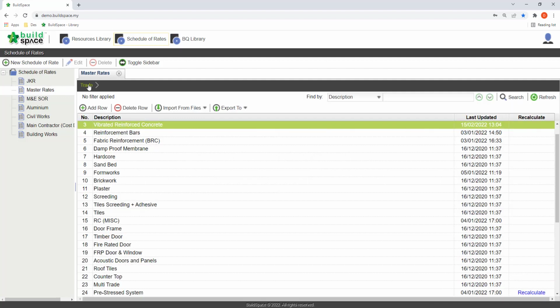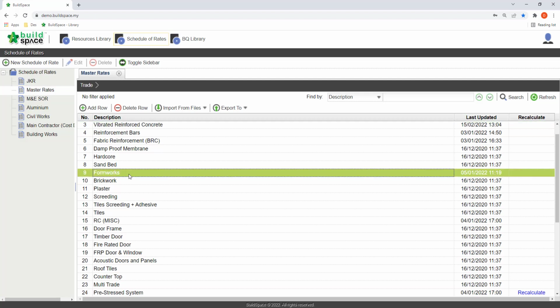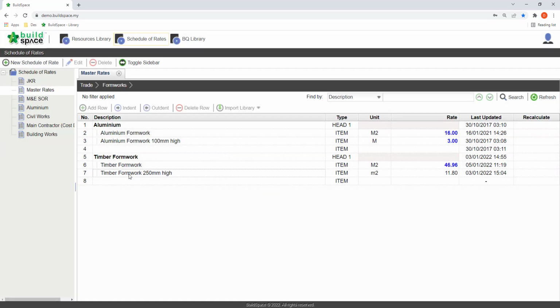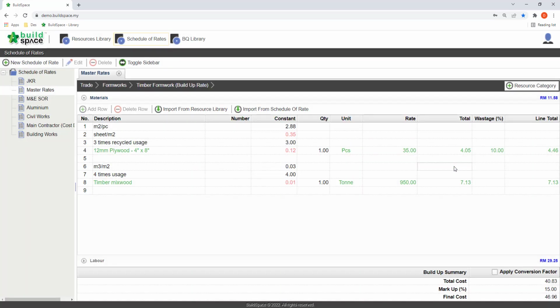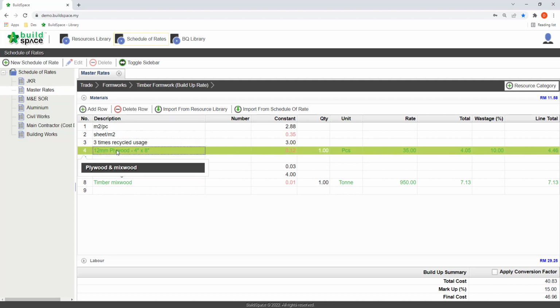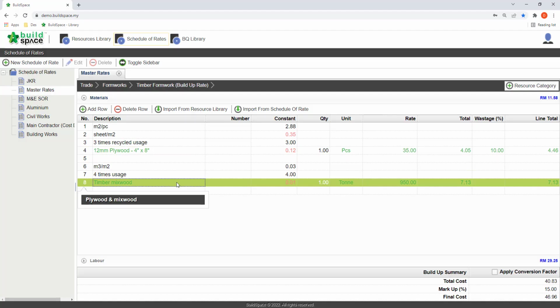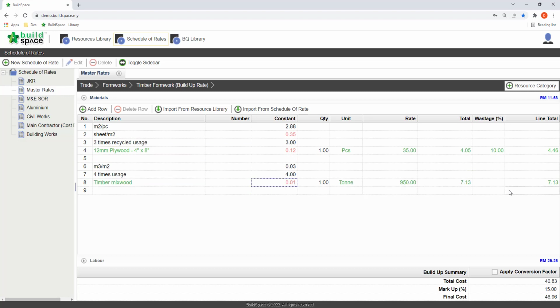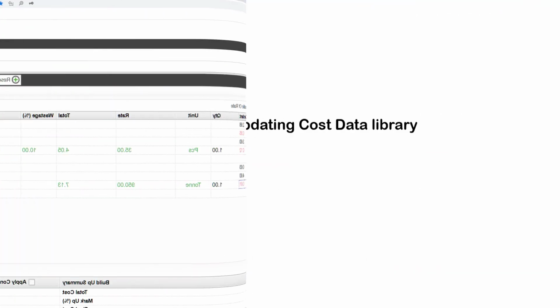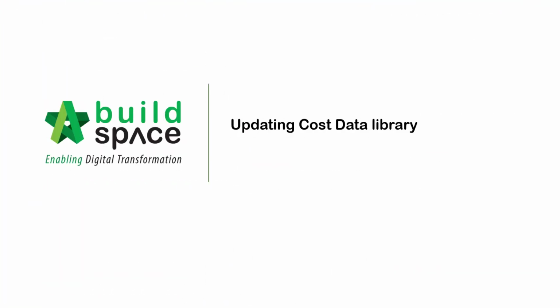We can also make use of the constant to calculate the exact quantity of material for each of the unit rate. For example, the number of pieces of plywood for 1 meter square of formwork. This is to allow the user to easily estimate the quantity of raw materials that need to be procured during the construction stage.